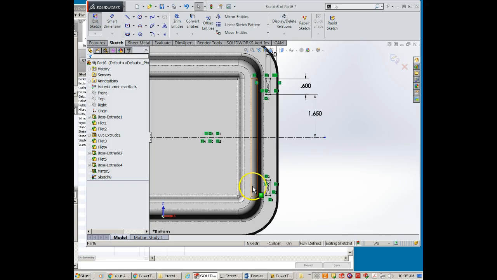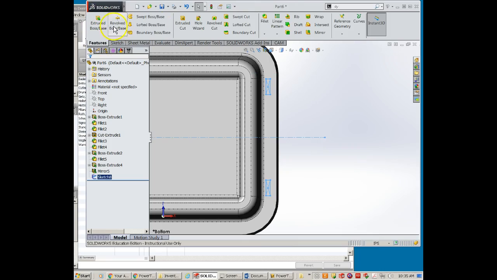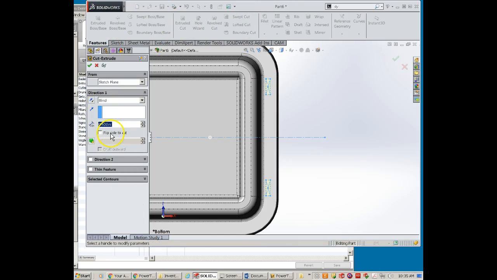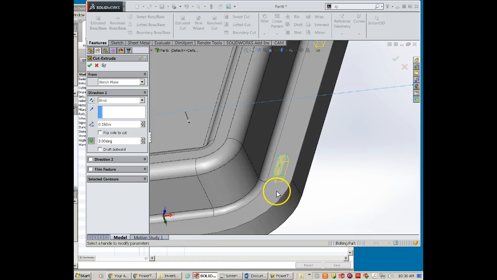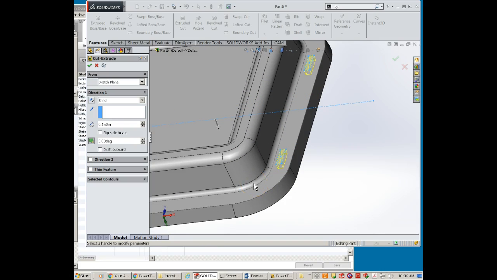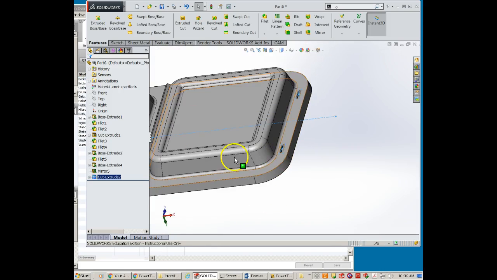We're going to do an extruded cut at a distance of 0.15 with a draft angle. So exit the sketch, extruded cut, 0.15, the draft angle of 3 degrees. I believe that is correct. All right.